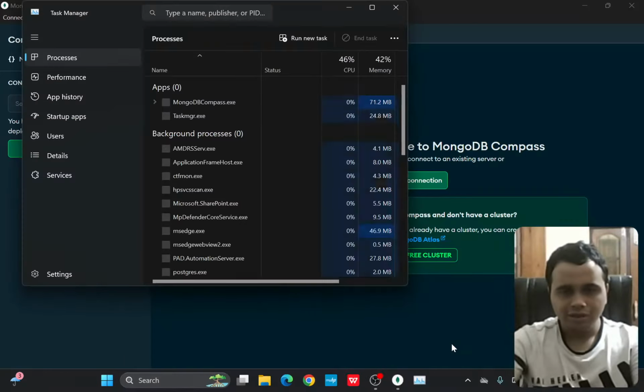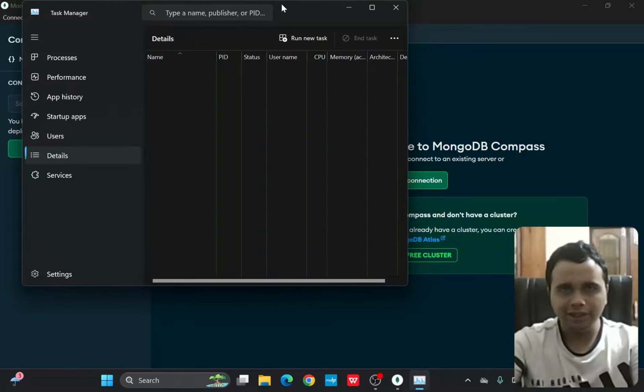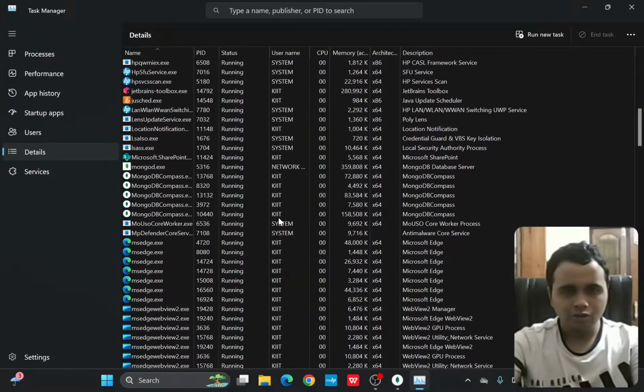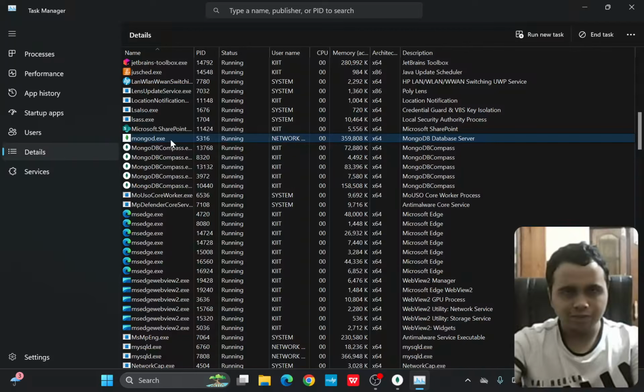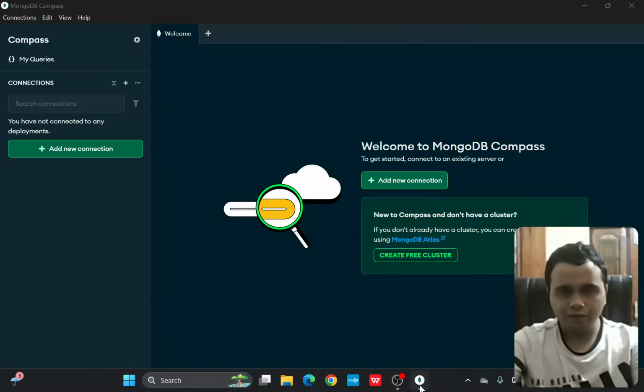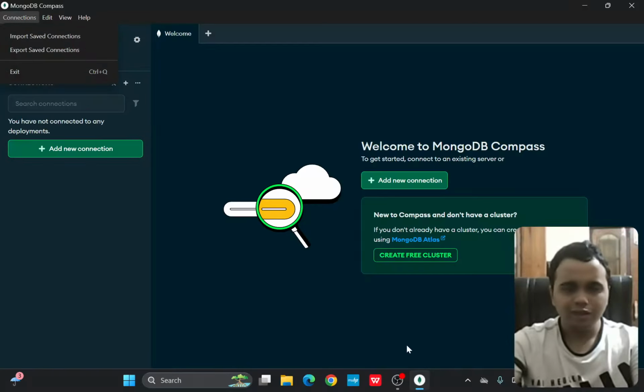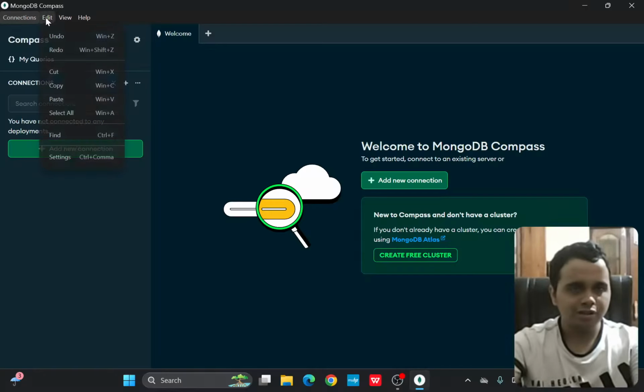If you see your task manager and go to details on Windows, and go down, you can see that we're getting this MongoDB service here as a network service. Now here we have a bunch of things like connections. We can actually import and export our connections. If you have saved your connection somewhere else, you can import them, or else you can export your existing connections. Then if you go on edit, you can undo or redo any changes, cut, copy, paste, select all, and find.